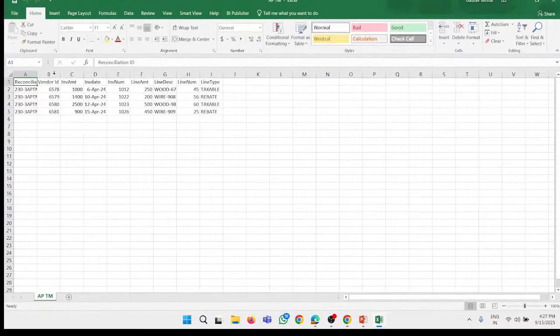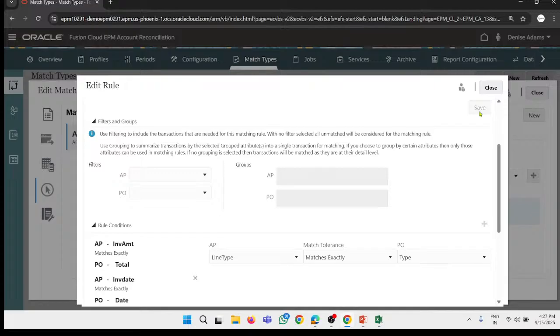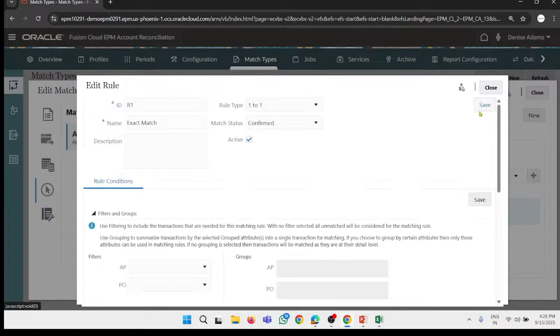Okay, let's go and check the common things. Vendor we have given, invoice is already there, invoice date will match with, okay, this we have given, line amount also we have given, and this is fine. Then line type will be matching with my type, this we have to give. So one more rule I will be giving, which is my line type matching with my type here. Okay, this is the exact match. Save this and close it.